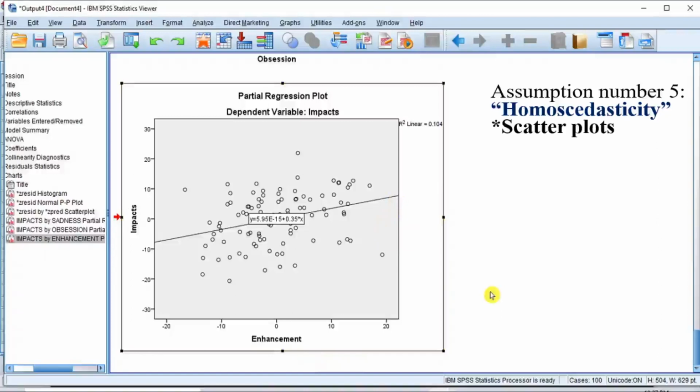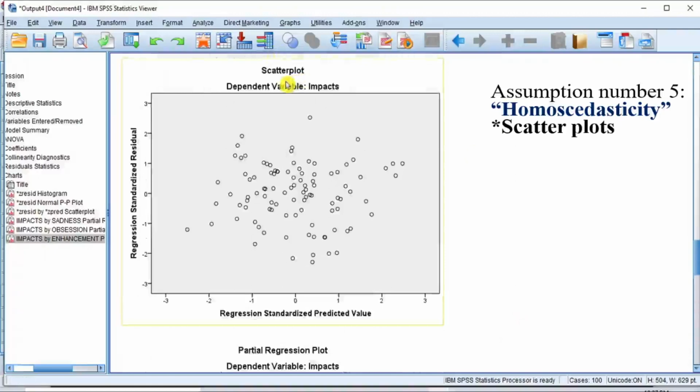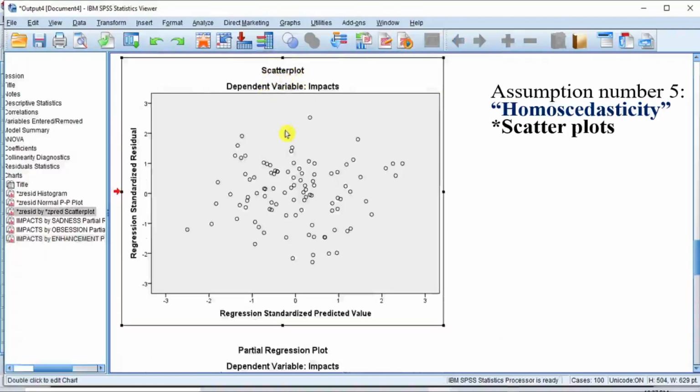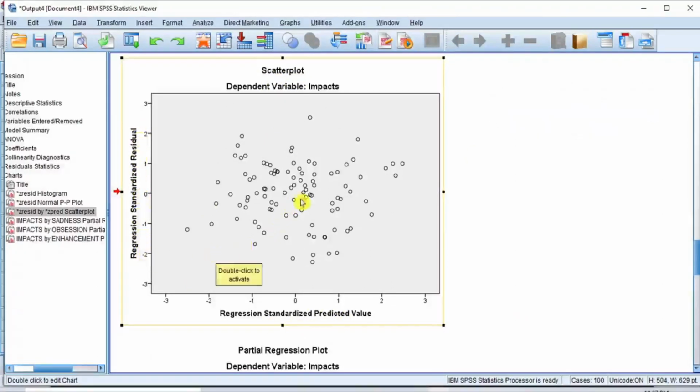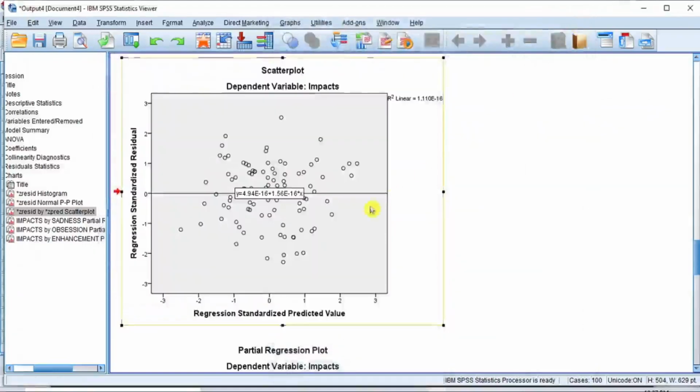For the issue of homoscedasticity, which is assumption number 5, we also use the scatter plot of the standardized predicted value against the standardized residual value to check whether the data exhibit homoscedasticity as required by regression analysis. Now, let's proceed to the scatter plots. This is the scatter plot of the regression standardized predicted value against the regression standardized residual value. As usual, let's insert a regression line. As you can see, this scatter plot has zero pattern or relationship as expected.